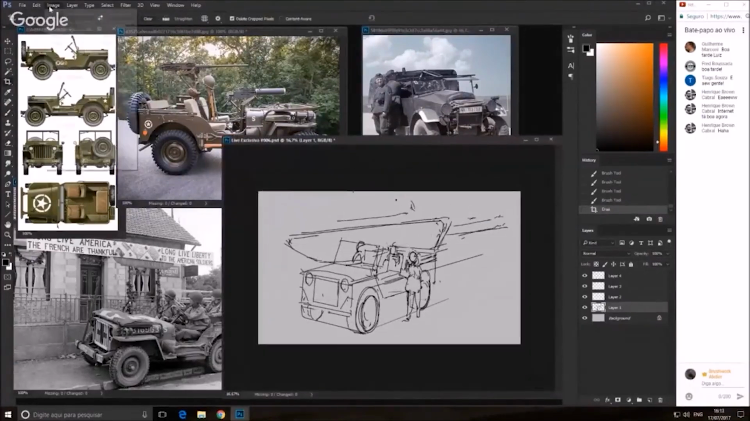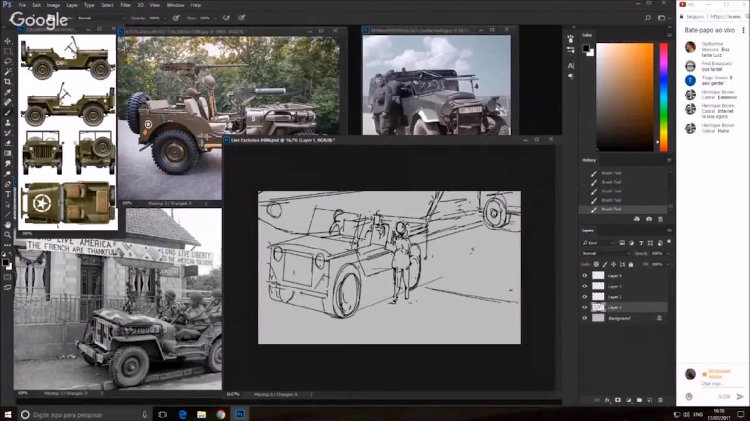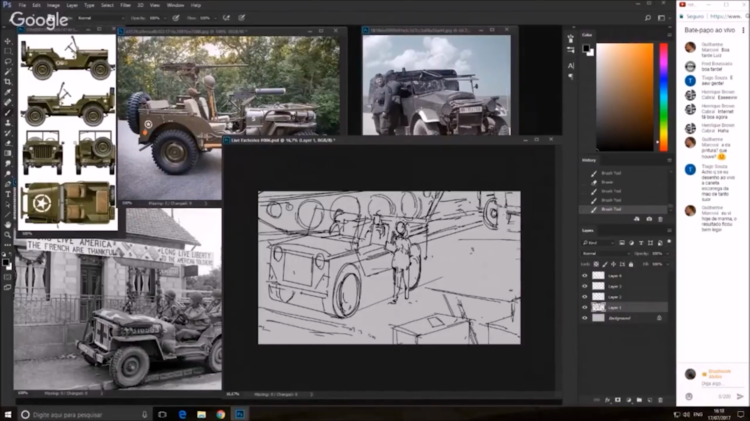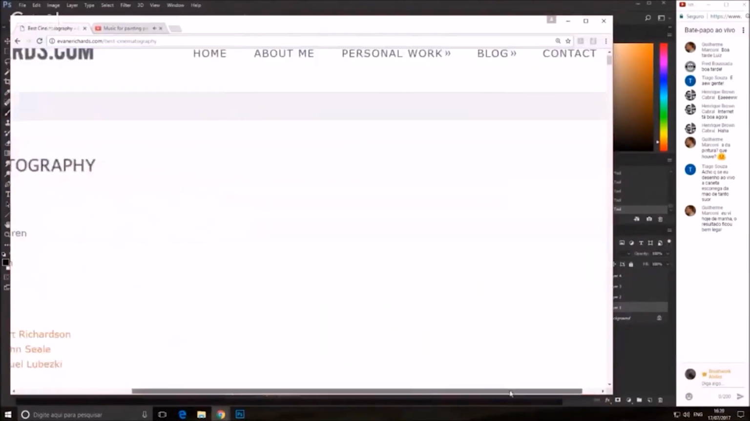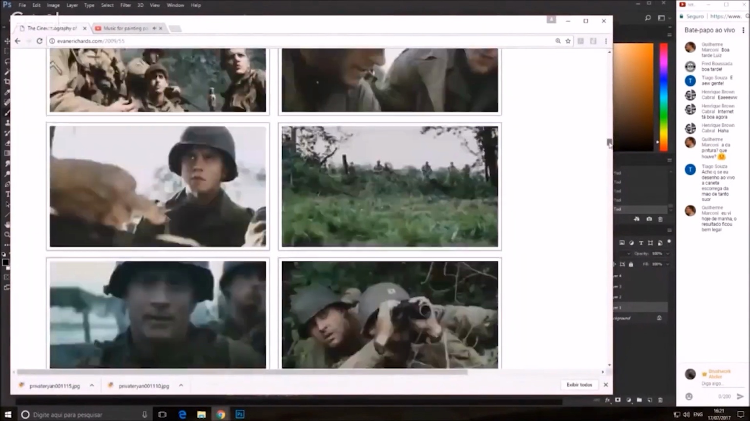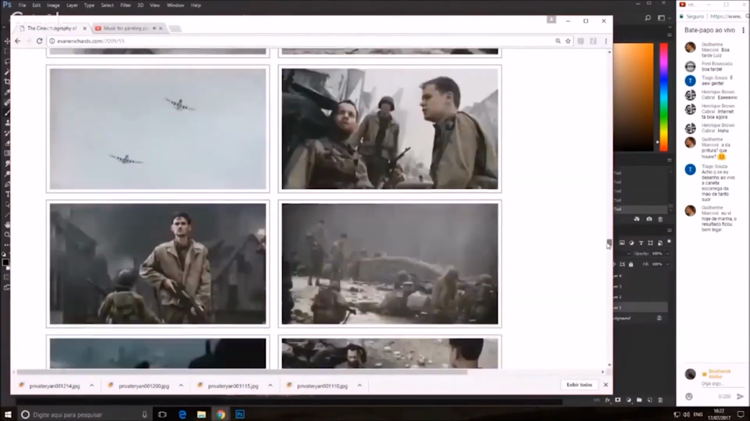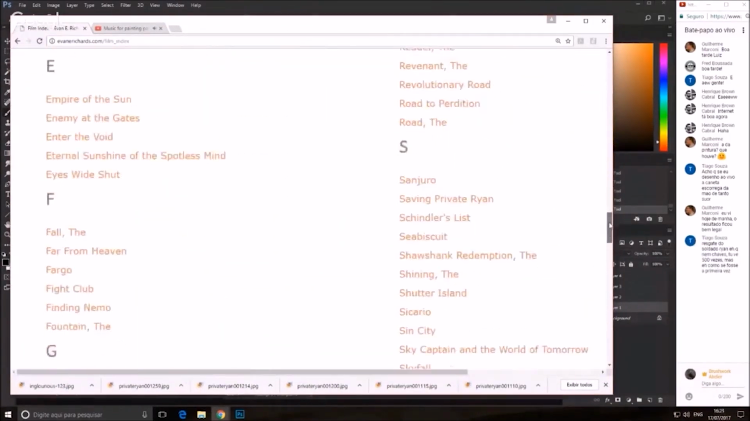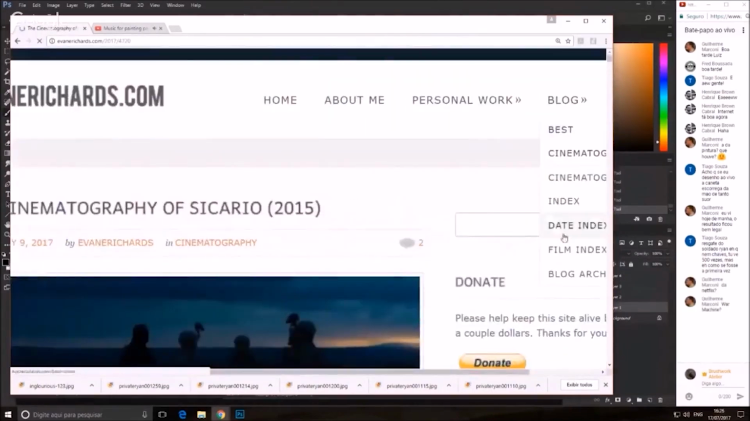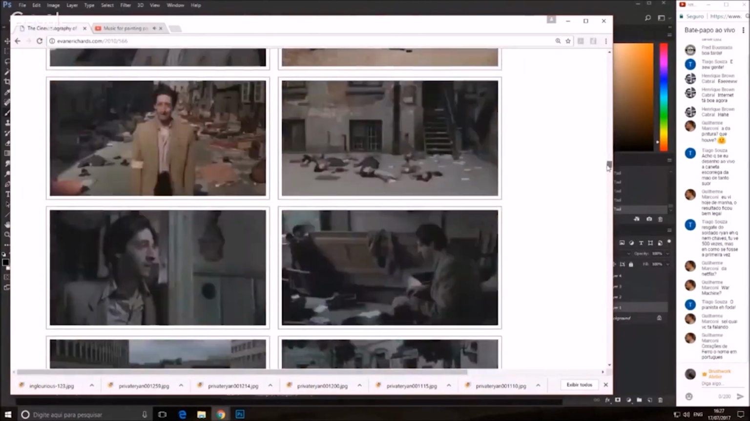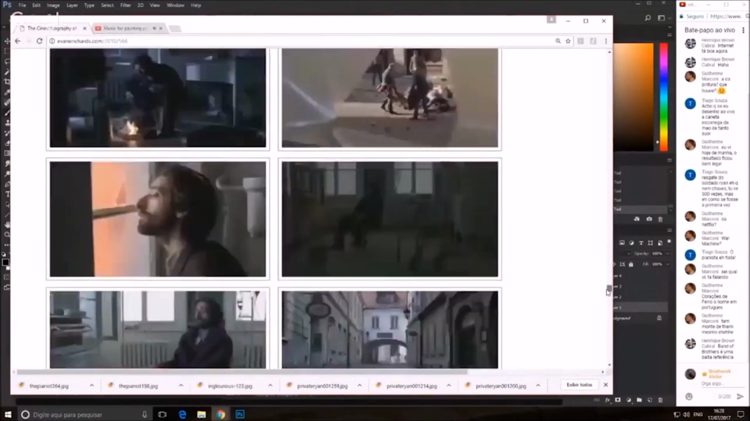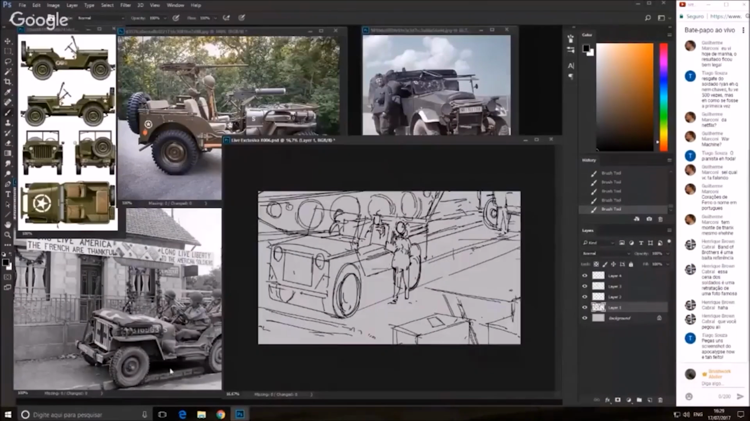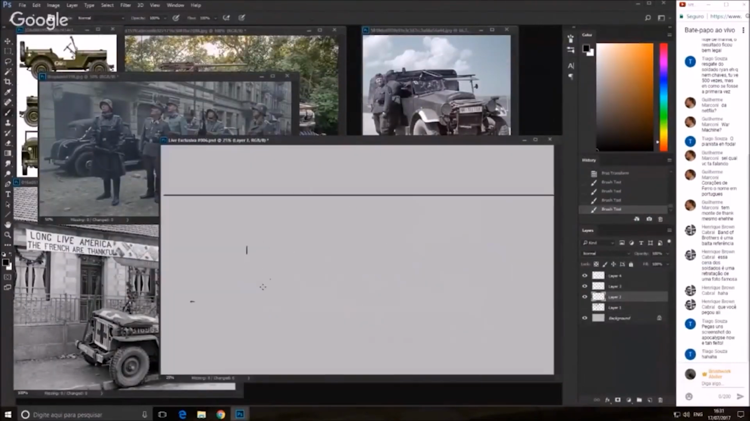So I started sketching without a lot of references, so mostly references from Jeeps and not scenes, but that wasn't really helpful. So I went into Evan Richards' website. I'll have the link in the description below. And he has a lot of cinematography stills from movies. So I got a lot of them trying to understand what that scene could look like and gather inspiration. So I found this one.